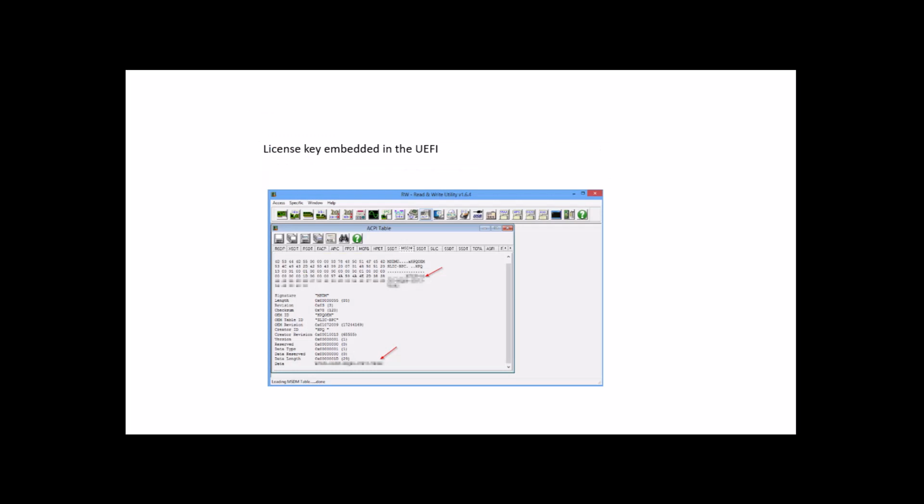The license key is now embedded in the UEFI. Now, the UEFI is a replacement for what we used to call the BIOS. The BIOS was a chip that holds the hardware information about your computer, and you could reprogram it, but it's a big deal to reprogram it. Whereas the UEFI is easily changed and easily edited.